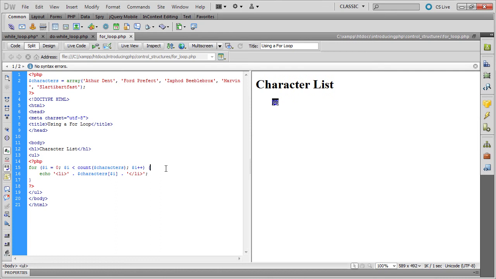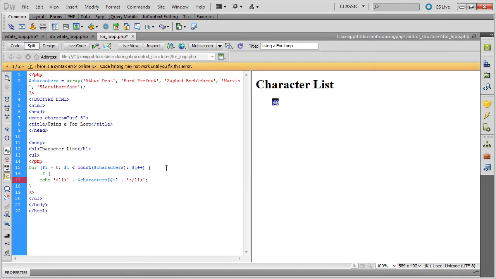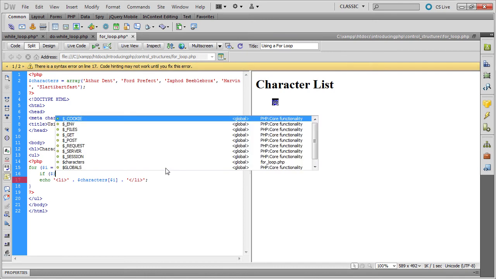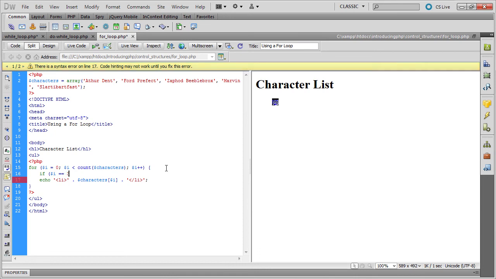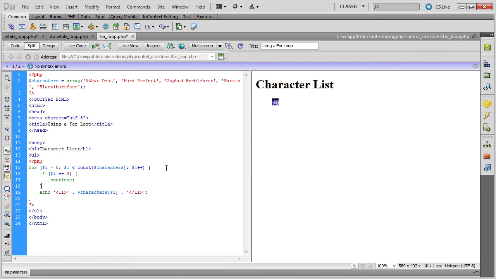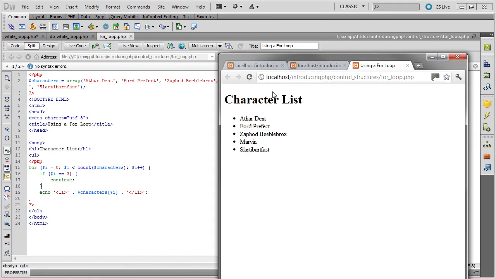Sometimes it's useful to skip executing the code inside the loop, and you do that by creating a conditional statement and using the continue keyword. So if I create a conditional statement here, if i equals 3, and then a block of code there, continue. So what will happen is that if i is 3, it won't execute this line of code. So let's just see that refreshed in the browser. See, item 3 has disappeared. Of course, it's the 4th item in the array because arrays are counted from 0.